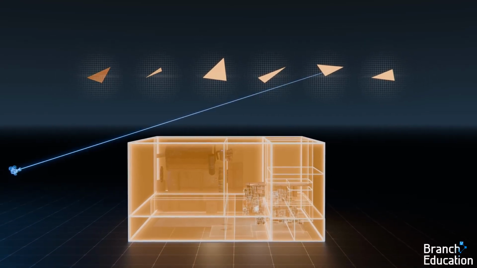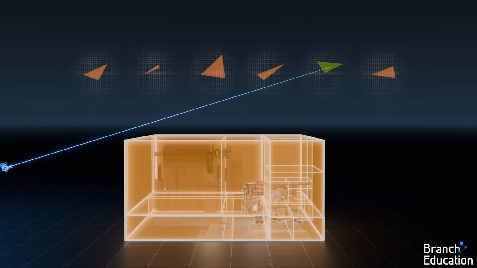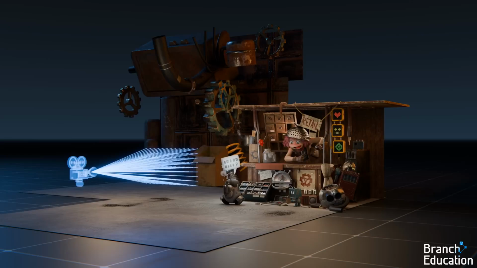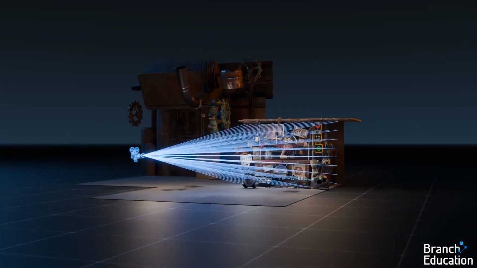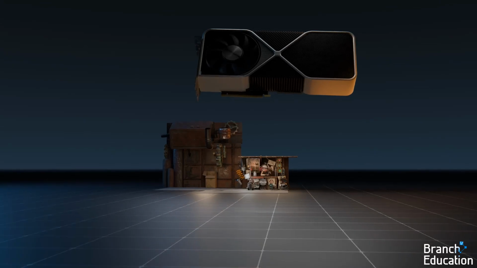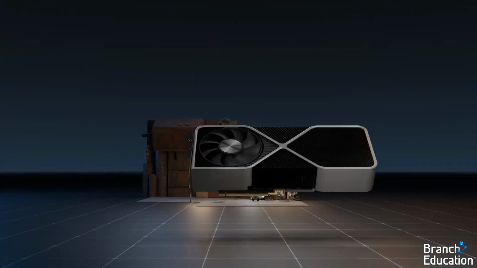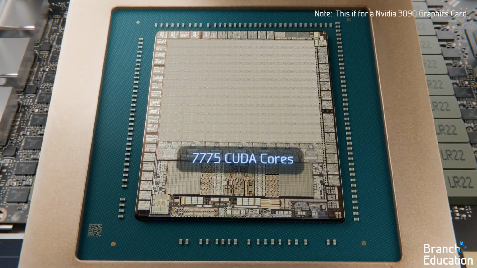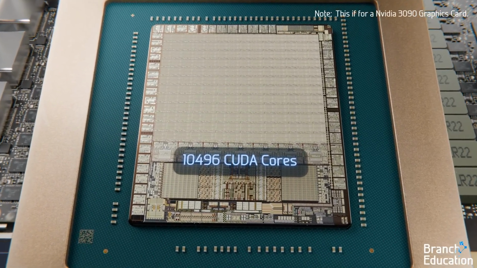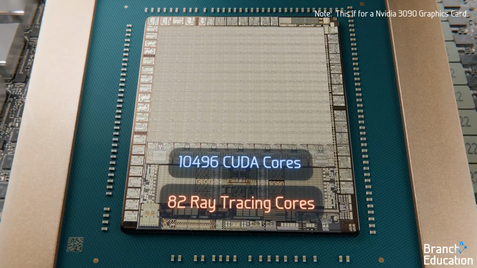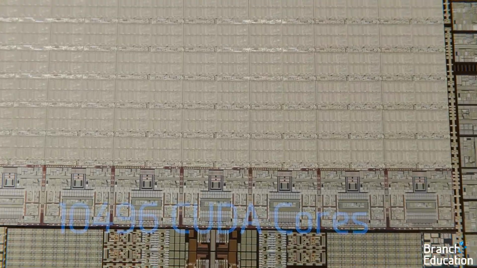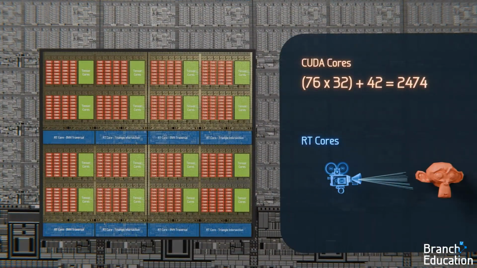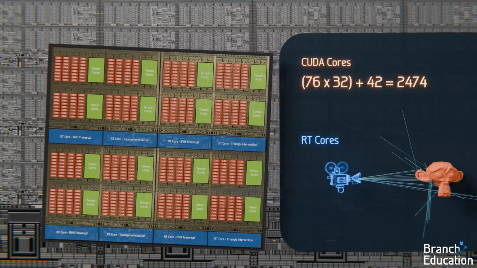Using BVHs helps to solve which triangle a ray will hit first, but doesn't fix the fact that a single frame of animation requires over 100 billion rays. The solution is in the incredibly powerful GPUs we now have. When we open up this GPU, we find a rather large microchip that has 10,496 CUDA, or shading cores, and 82 ray tracing, or RT cores. The CUDA cores perform basic arithmetic, while the ray tracing cores are specially designed and optimized to execute ray tracing.